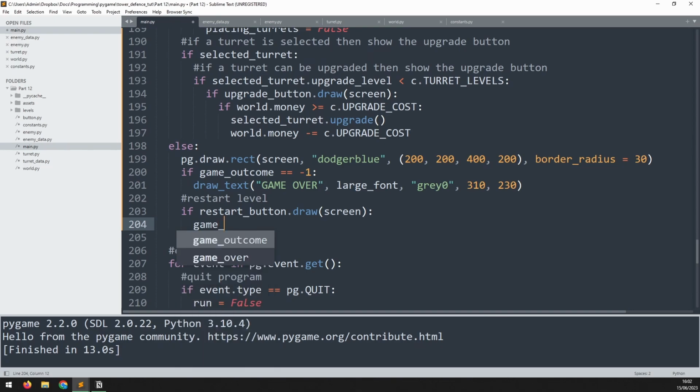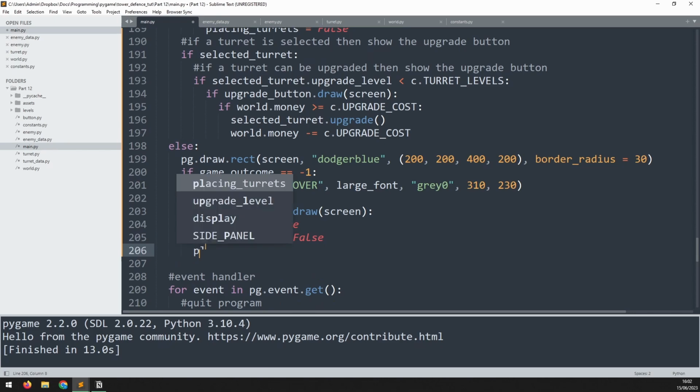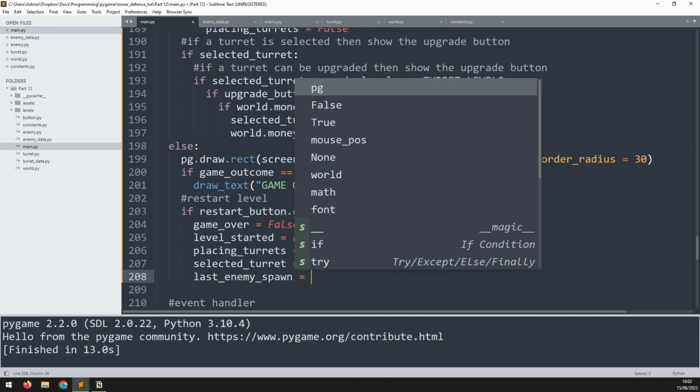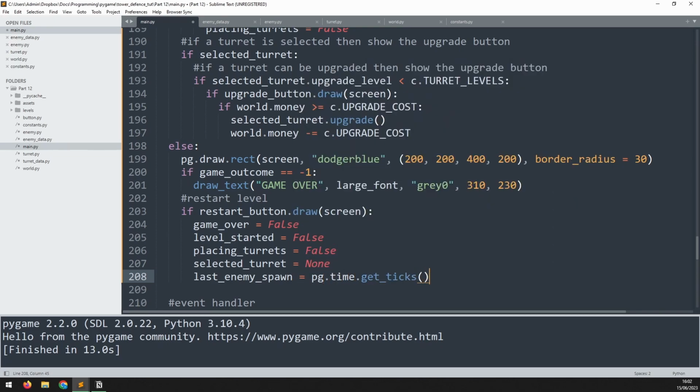That means a whole bunch of variables need to go back to the original state. First of all, game over goes back to false, seeing as we've just restarted. Level started also goes back to false to give us the option to prepare for the game. Then the other variables like placing turrets go back to false. Selected turret goes to none. Then we refresh our last enemy spawn, which is pg.time.getTicks, so we're going to take a new timestamp.